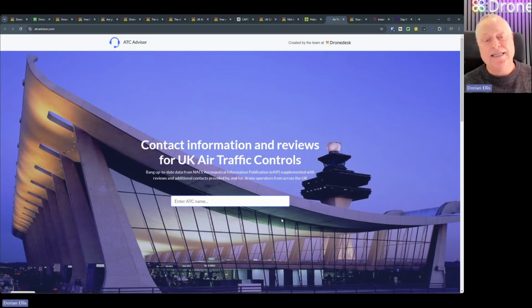Next one is ATC Advisor. So if you're a user of Dronedesk, you'll know that within Dronedesk we've got a section on jobs that, for the flyaway radius of your drone, identifies any of the airspace users. As part of that process, we've collected stacks of information and data. And one of the pieces of data we collect is contact information for ATCs, and we pull that in every month, every 4 weeks from EAIP when a new one's released, which was today actually. So we've made that available here.